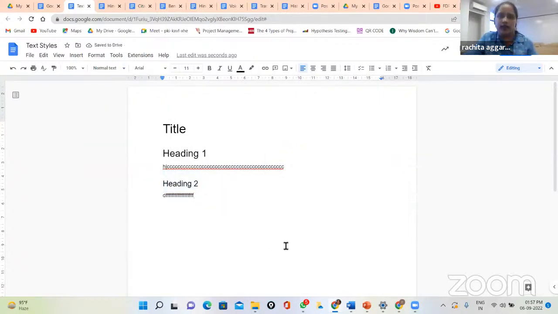Now it has two advantages. Advantage 1, you don't need to do the formatting again and again. It will give you a set formatting. Let's say you want to give this particular option, again, you want to give it heading 1. So you select heading 1 and it will give you heading 1 formatting. So the formatting will be the same.